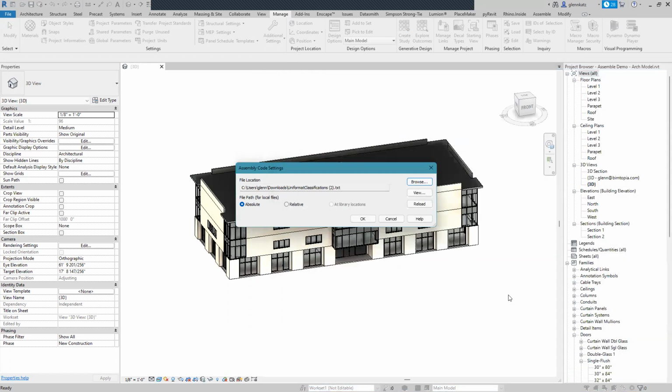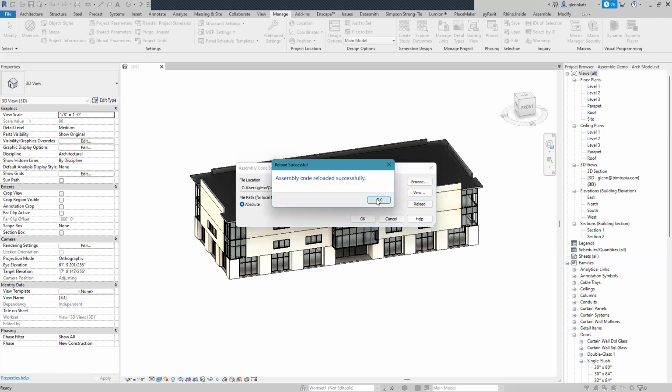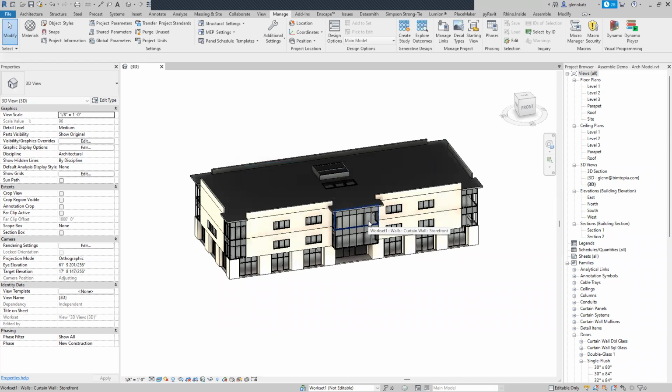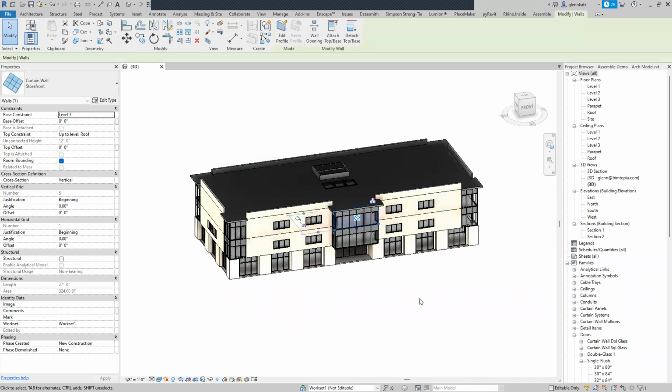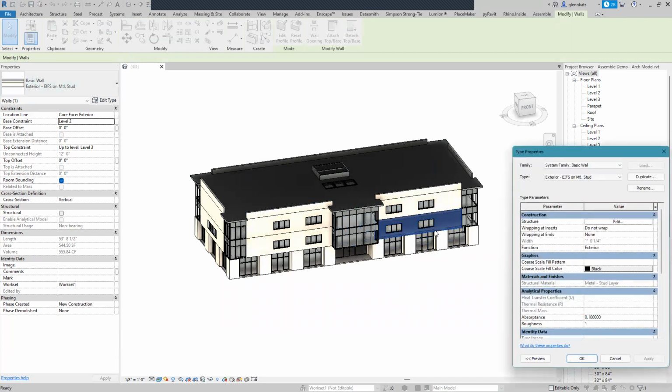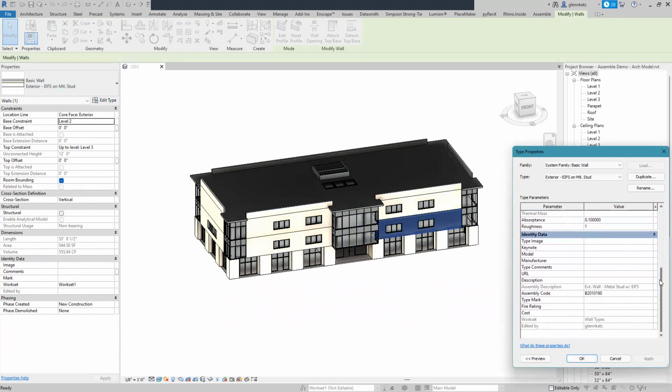Okay. And if we've put that in there, well, let me just reload it here. So you see, reloaded. Super. The effect of that is now when we say that we want to assign an assembly code to an element, for example, that wall, assembly codes in Revit are assigned as a family type property. So if you edit the types, you'll scroll on down and you'll see that there's assembly code right here.